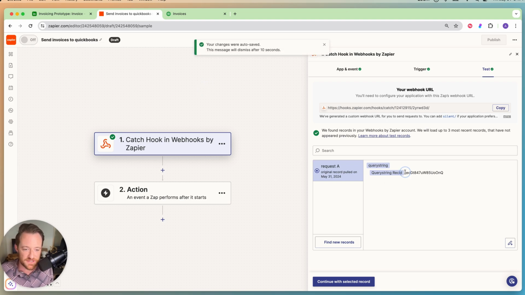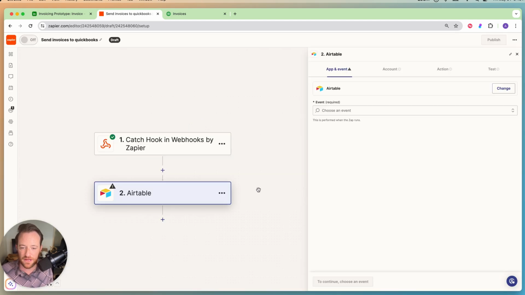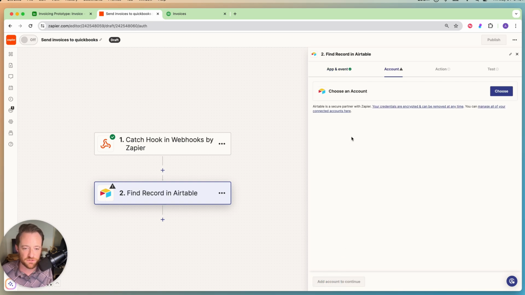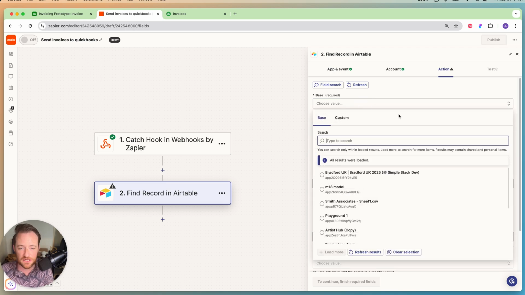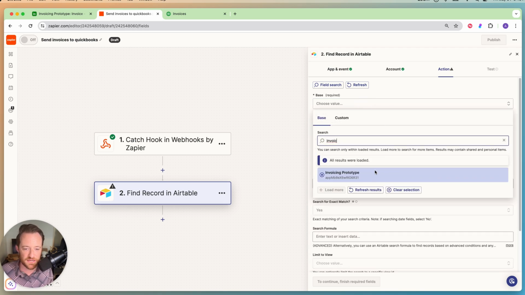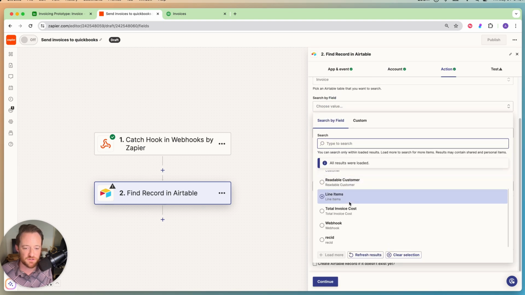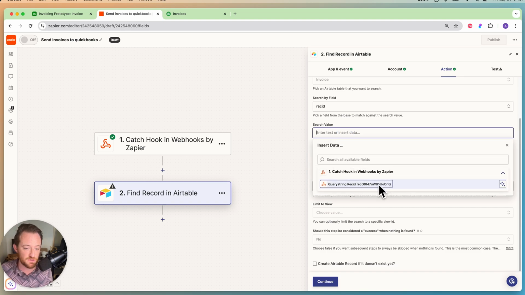So now we have our test record with some data here, and what we're going to do, our first action step is going to be an Airtable action step, and there's a great step that's called Find Record, and what this will do is allow us to just connect our Airtable account here. The action is going to be off of the base invoicing prototype. Off of the table, it's going to be the invoice table. And what we want to do is search by that record ID field. So that's why we have a field just with the record ID in it. And what we want to give it to search for is the record ID we sent.